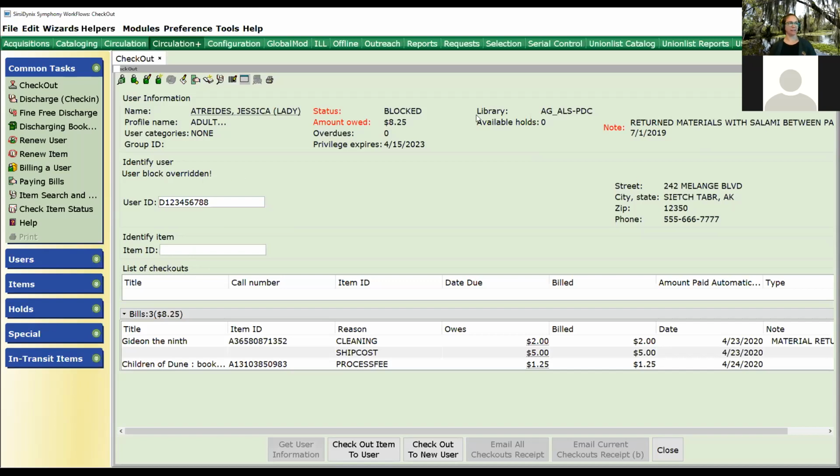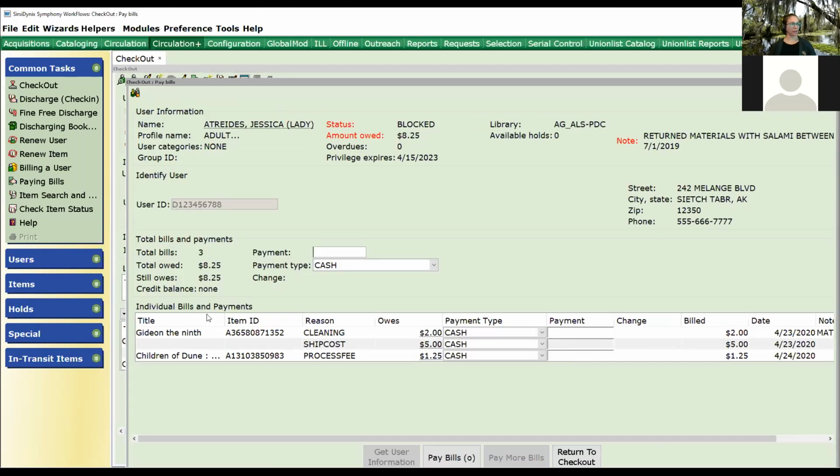If I do decide that I want to pay off a portion of these bills, this little helper that's the hand holding the bill is the one that I can use to pay the bills. So on that, if I click that, it just opens up this window where I can put in my bill payment.